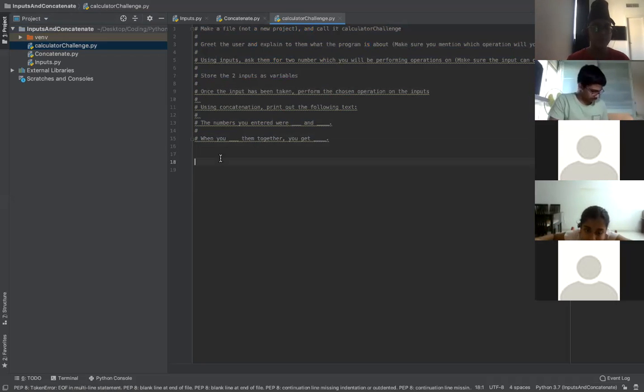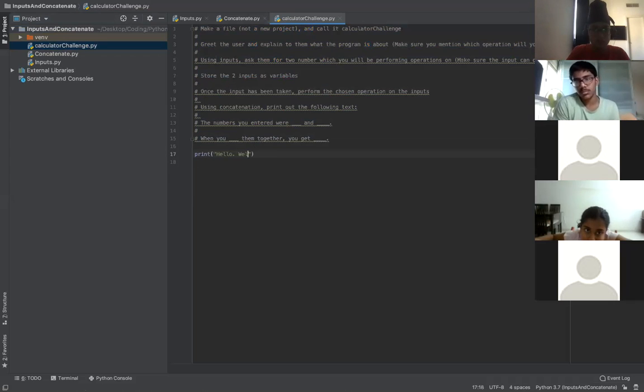the program is about. So the obvious way to do this would be to make a print statement and then say, hello, welcome to the calculator challenge. You can obviously change this text to anything you want; you can change it according to your wish. We're just putting it. So I'll just continue.